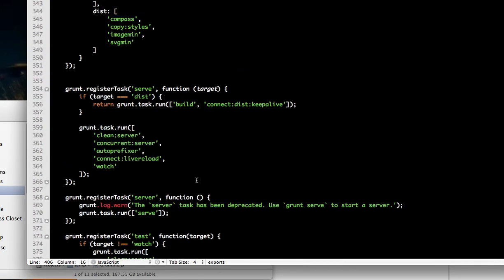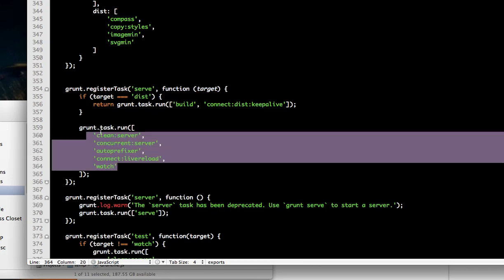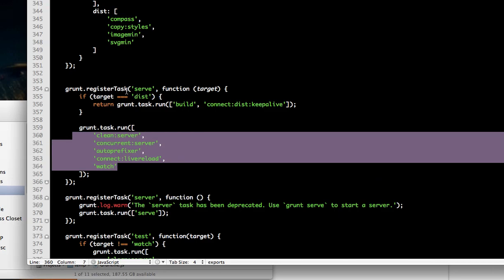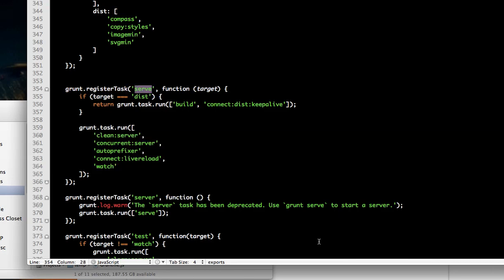If we look up at that, you'll see that on the serve task we can pass in a property or an argument if we wanted to. But if you type grunt serve by itself, it's going to run these particular tasks: clean server, concurrent, auto prefixer, connect, live reload, and watch. I'm going to go through all of the tasks so you know what each one does, but these are the ones that get run when you run grunt serve, which is primarily what you'll do.